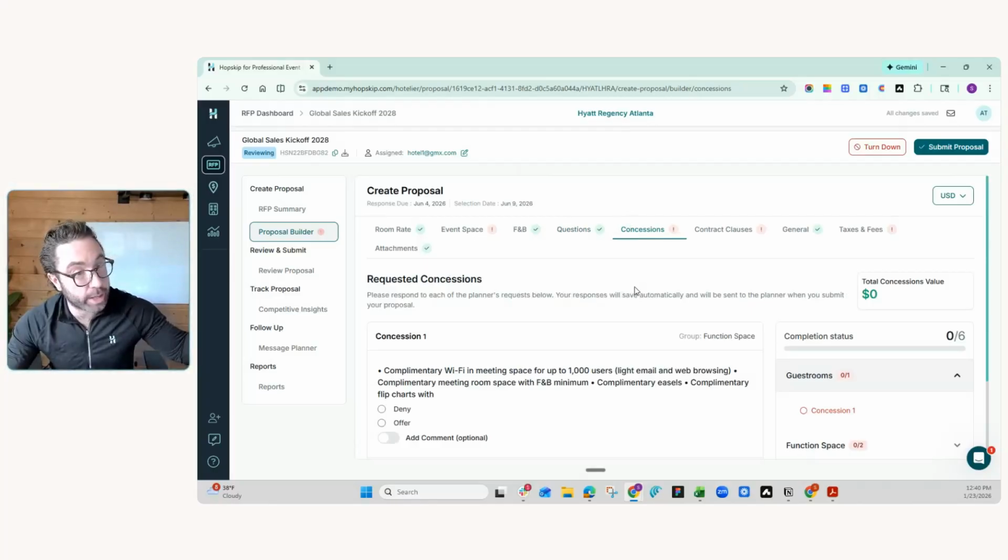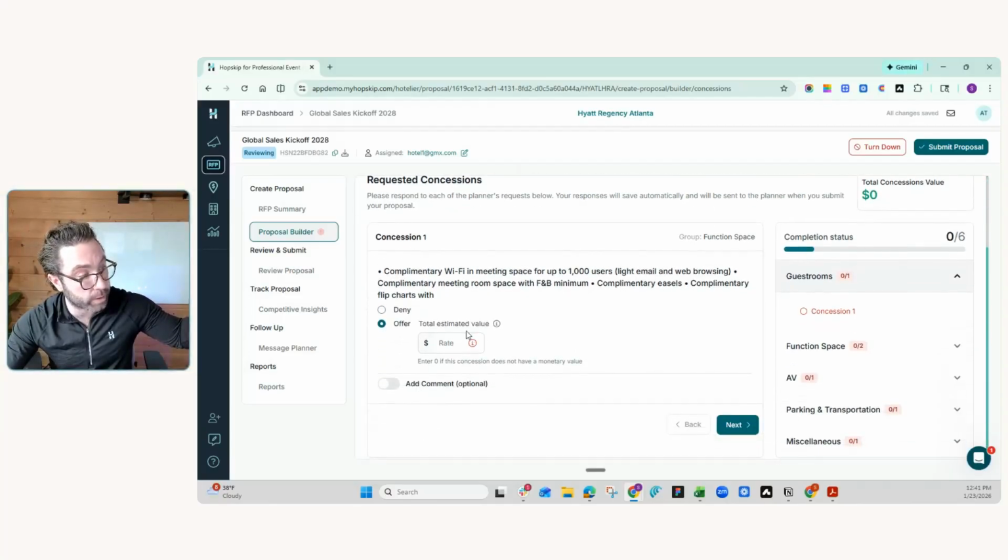The concessions tab, I know that everyone here is very familiar with the concept of planners requesting concessions. This is where you're going to be able to go through and approve or decline any of those concessions. You also have the ability to provide a dollar value if you do want to offer the concession, and it's appropriate to have a monetary value.